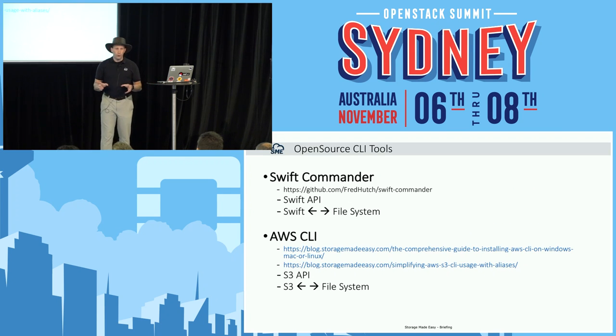And so the two tools that I am familiar with in the open source community are CLI tools. One is called Swift Commander. I know a number of you are going to go, hey, wait a minute, Swift Client does parallel uploading of files. Well, that's true. It does SLOs, and it can do parallelism when uploading a whole directory full of files. But on the download side, it can parallelize a number of files, but if I have a single large file, Swift client reads it from start to finish.